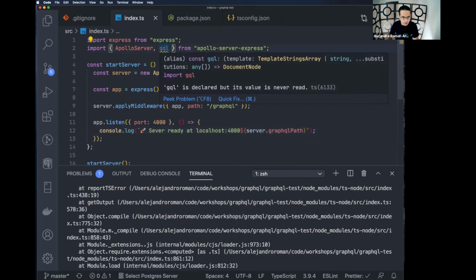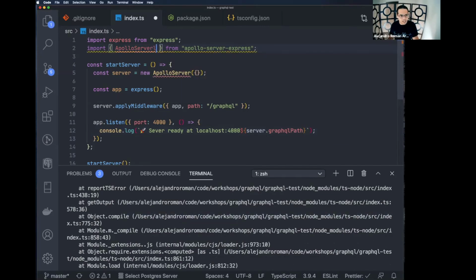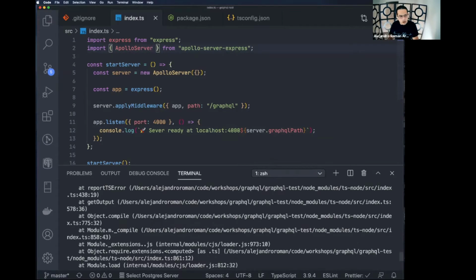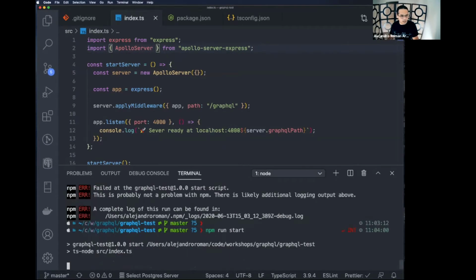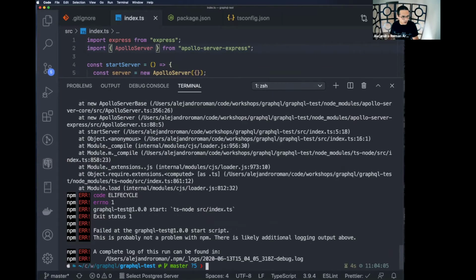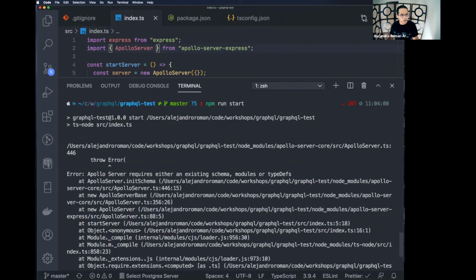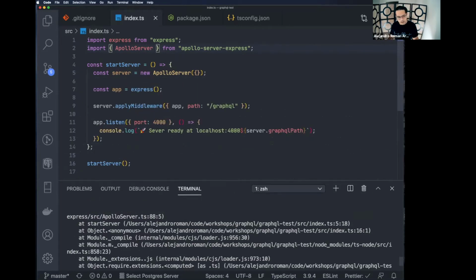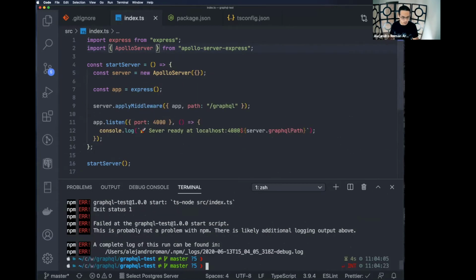You don't have to follow this. I'm just going to show you the error. I'm just going to delete GQL, and now I'm going to do npm run start again. And we have another error. The error says Apollo server requires an existing schema. If you recall, a few minutes before I said that the minimum requirement to get an Apollo server going is the schema, which is composed of the type definitions and the resolvers. That's what we're going to jump in and do right now.